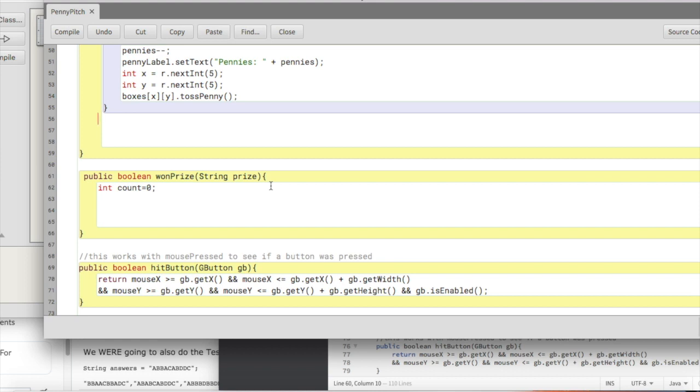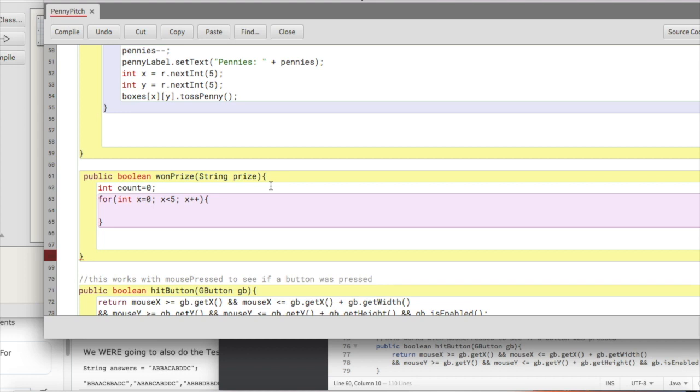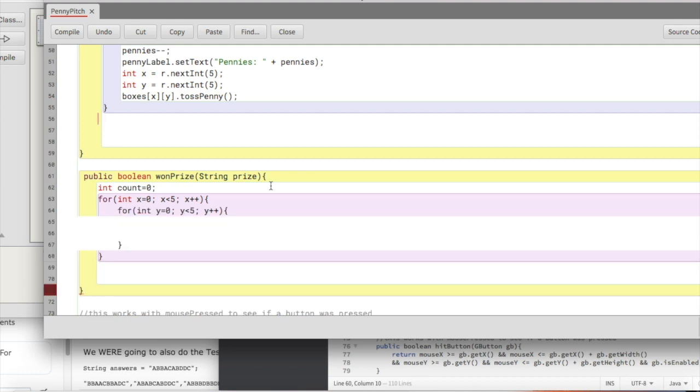Alright, so again, to go through all 25 boxes, we need a for loop inside of a for loop. So one more time, here's the X for loop going from 0 to 5. Okay, and I'm just pasting this code back in because I've already typed it, right? But you can pause this and get caught up. And then inside of that, an inner for loop that goes 0 to 5 as well.